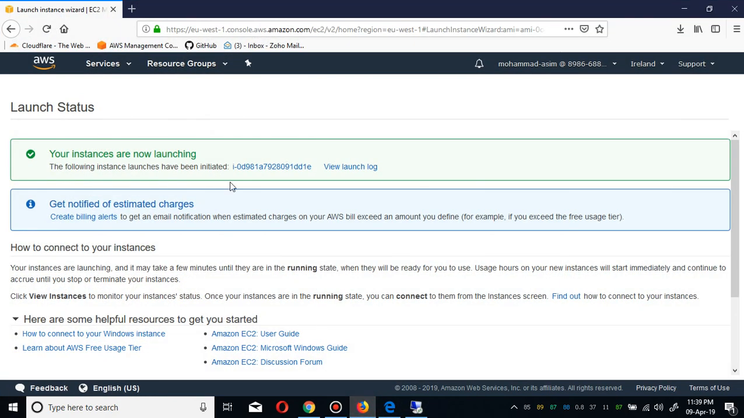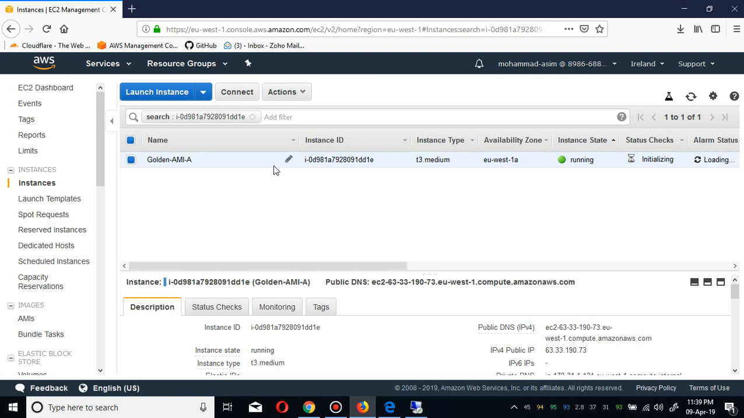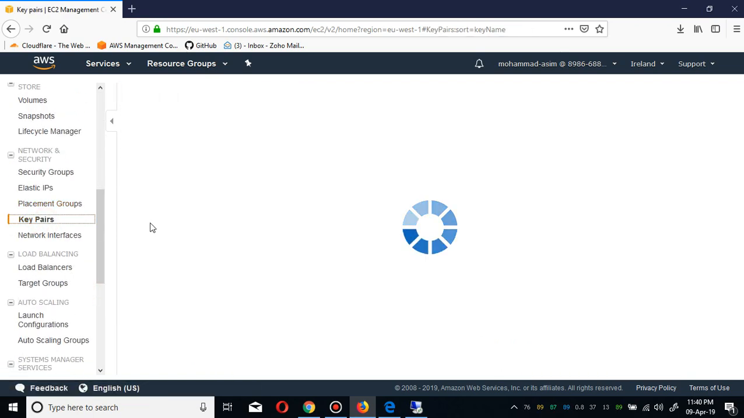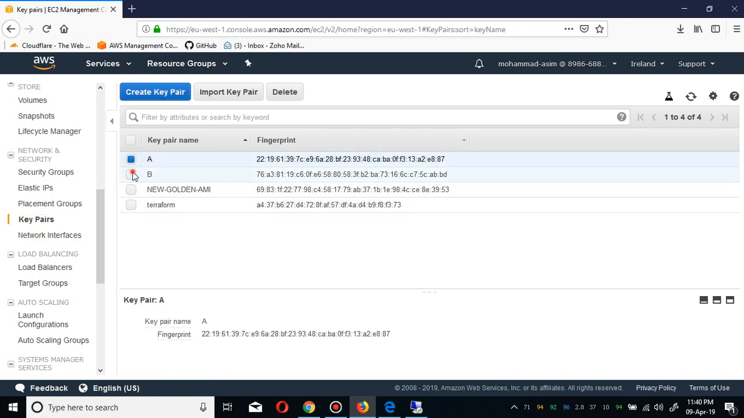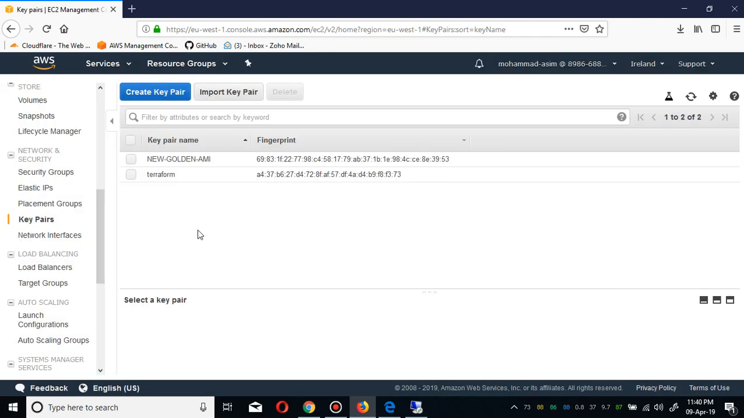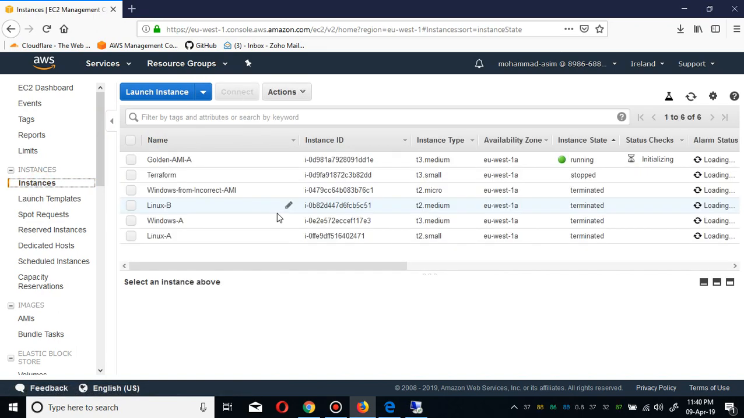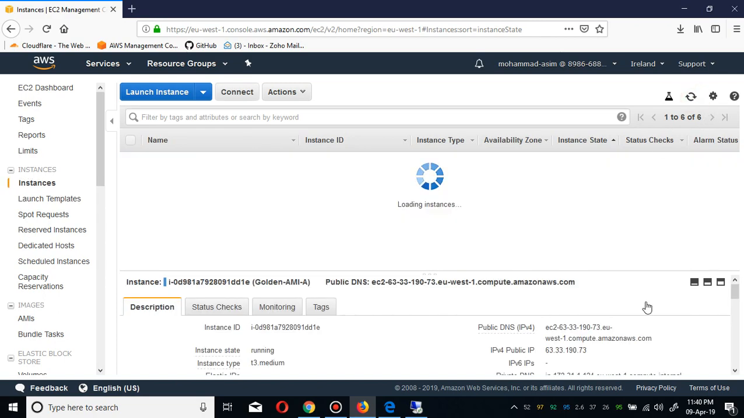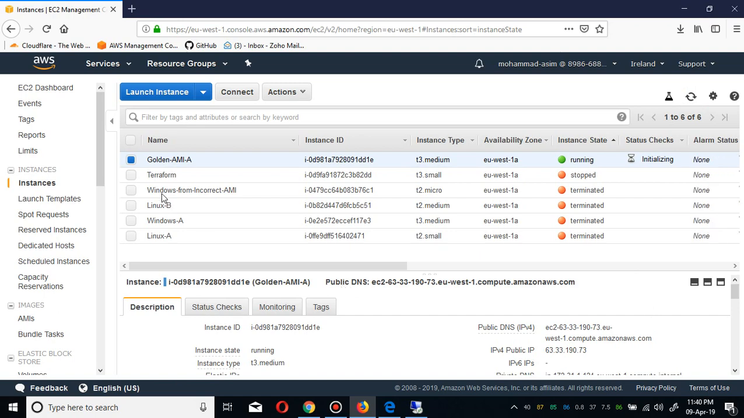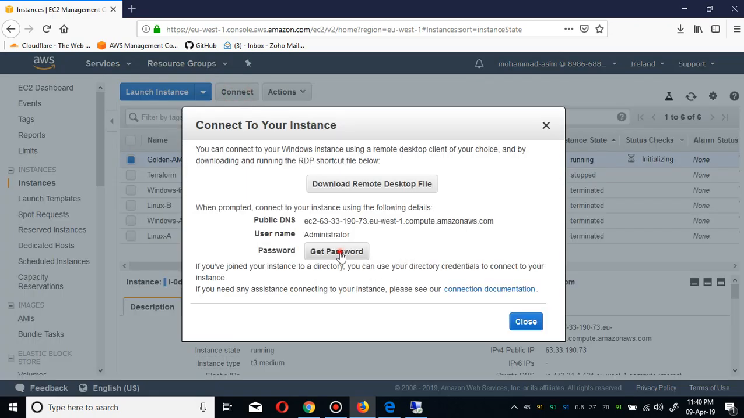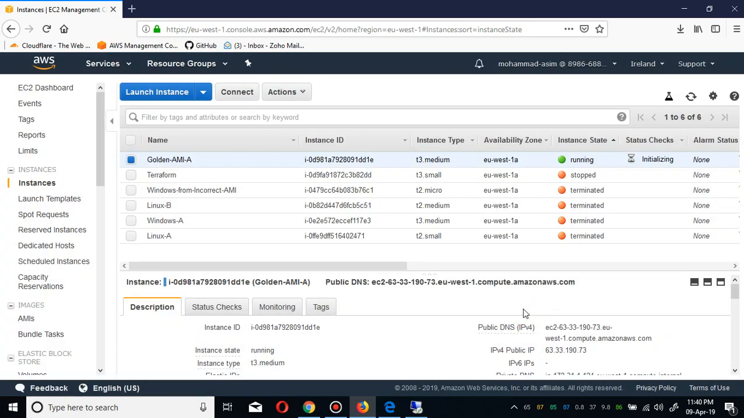Okay, so it is launching. In the meantime, I'm going to clean up the key pairs, A and B. I don't need them anymore. Go back to the EC2 instance, and let's try to connect. It is recommended to wait about 4 to 5 minutes, so we have to wait for that.